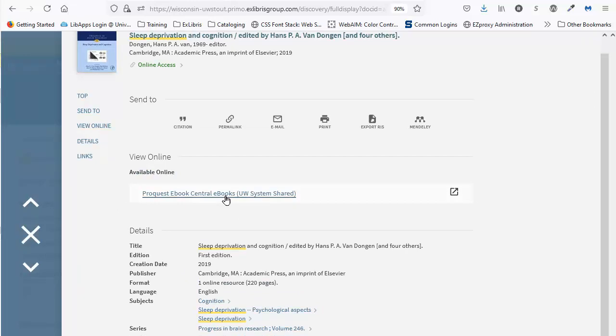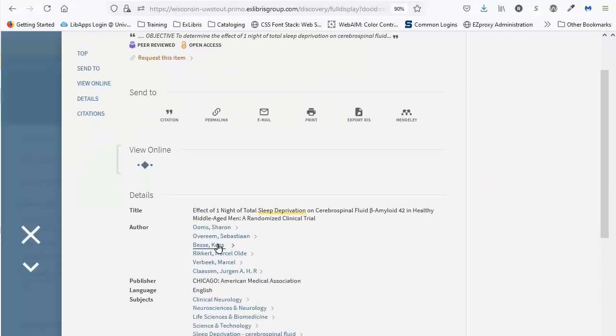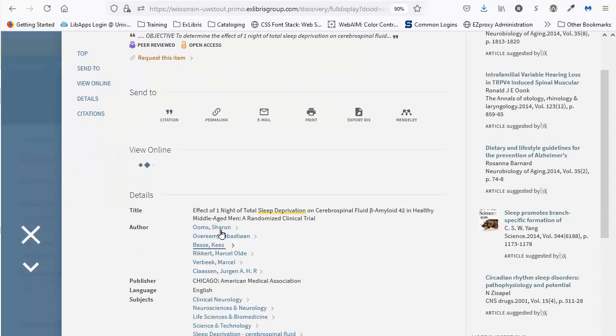Sometimes an item is not immediately available. In this case, you will see Request This Item. Click Request This Item and follow the prompts to use the Fetch It For Me interlibrary loan service.